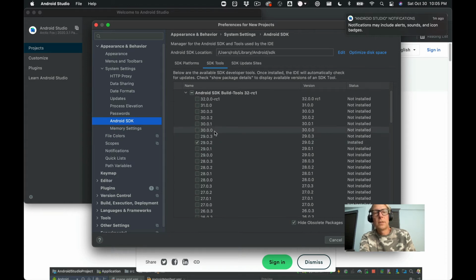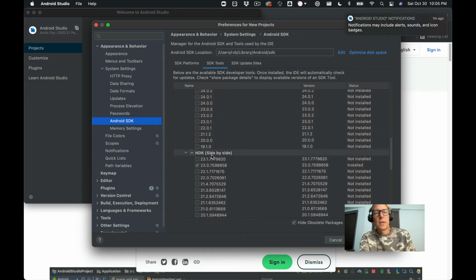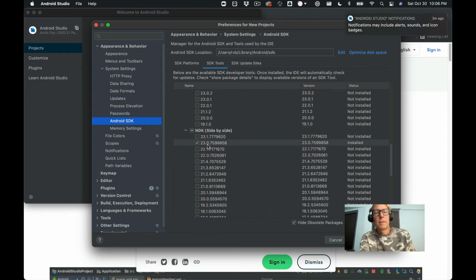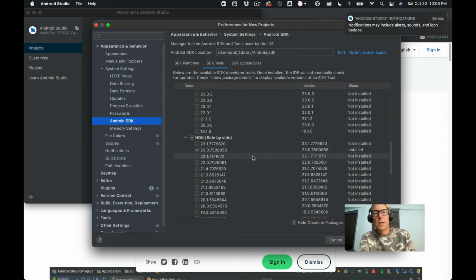Now what we want to do is scroll down a bit. And now we want to install the correct SDK version. And what we want from the SDK is this one right here, 23.0.7599.858. Make sure everything else in this list is unchecked. So don't check 23.1, don't select 22.1, select 23.0. This very long number here. And you should be good to go.